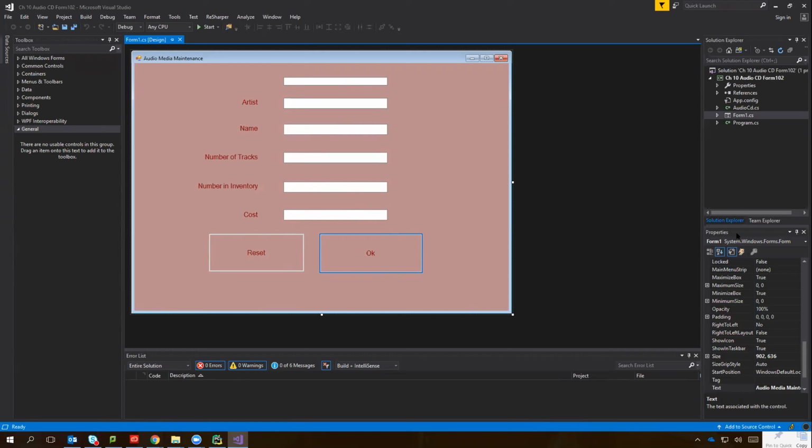Now, looking at our application here, we've gotten it to the point where when we run it, we're going to display information about our default audio CD. We can click reset to clear everything out and then type in information to add a new audio CD. When we click OK, we'll get a message box with that information on it. We need to add some more here.